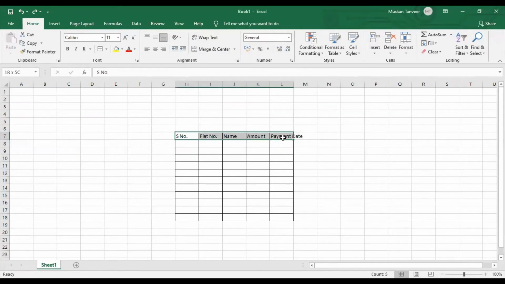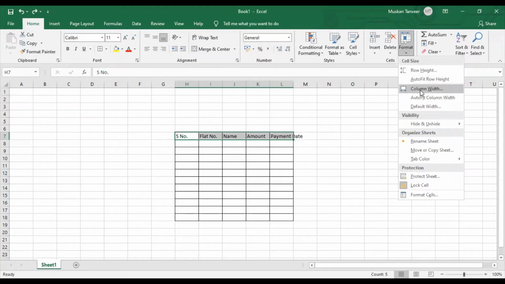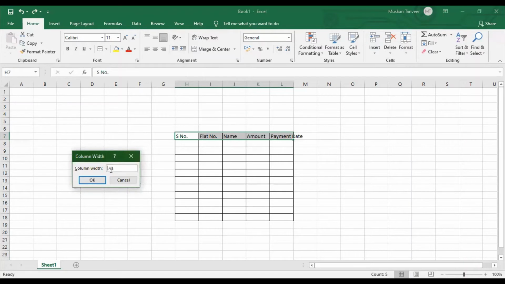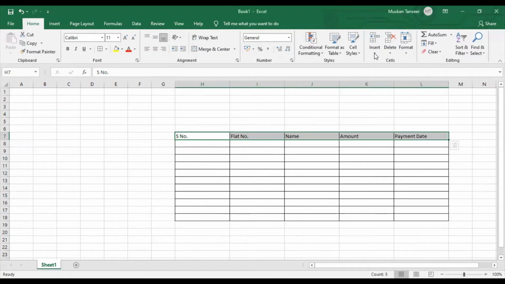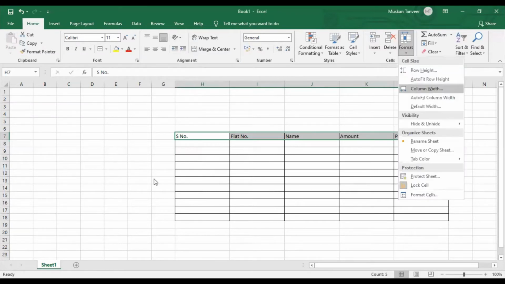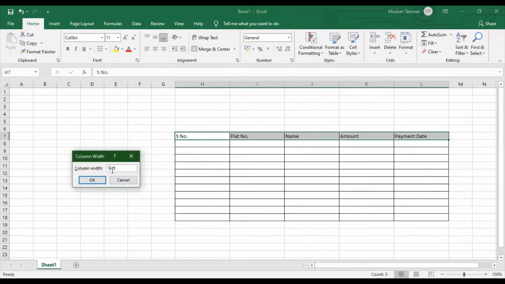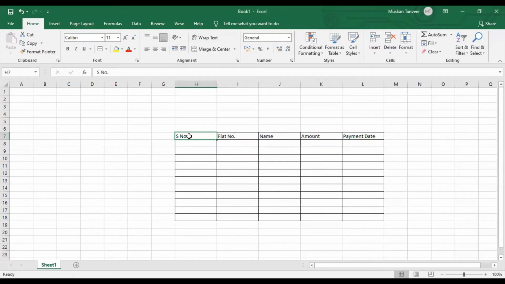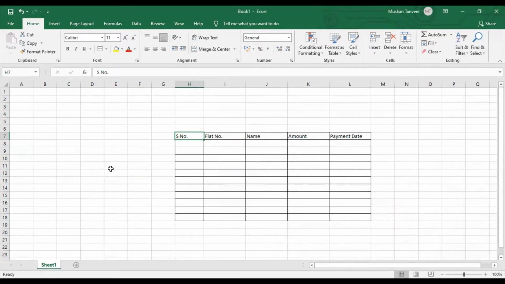Now we can change the column width of our table from here, format function, column width. Change column width to 15. Let's say 15 or 20. Okay, 20 is a little wider, so we'll take 15 only. Now if you want individual widths changed for your columns, you can choose an individual column and change column width to any width of your choice. Okay, column widths have been changed.